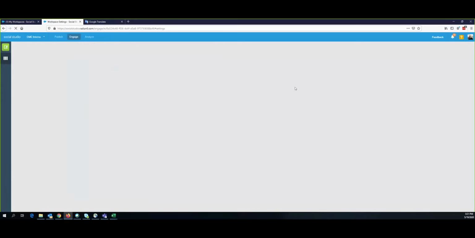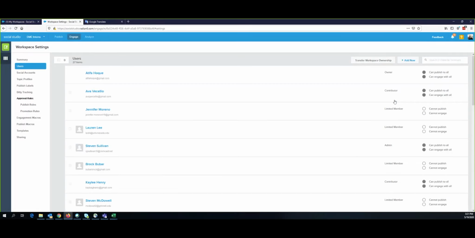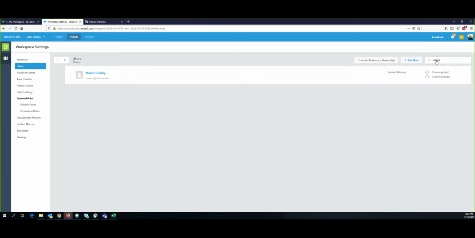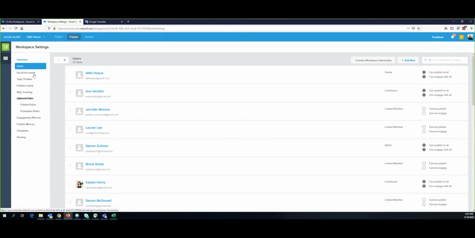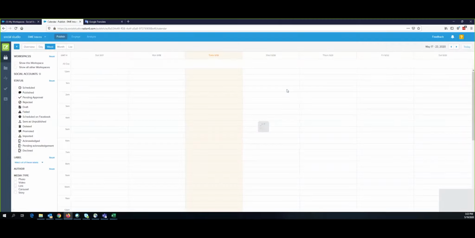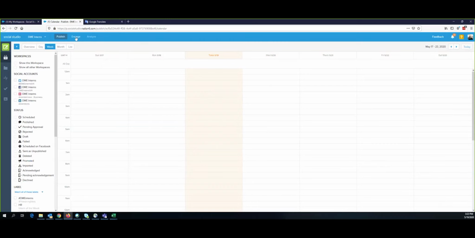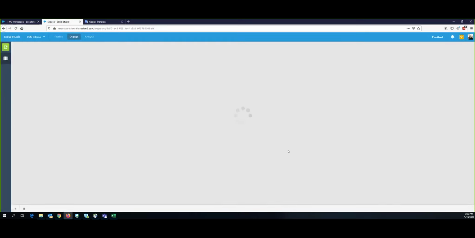There's 27 members in here. Mason, yep, you're in here. You have no permissions. You have to talk to your department head to get permission to publish or engage. But you have this workspace that you can work in as well, and you can do the same thing in here. I don't know if you guys are actually getting any responses or comments on your posts, but you can offer to assist in this workspace as well.